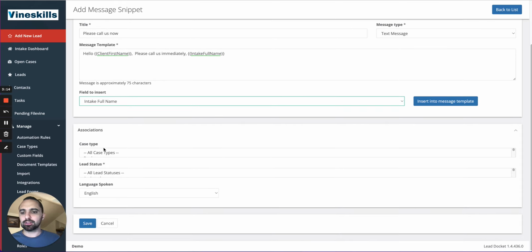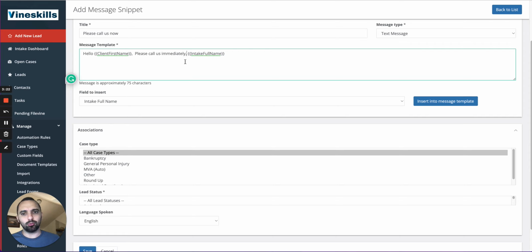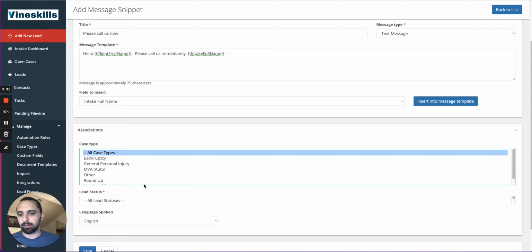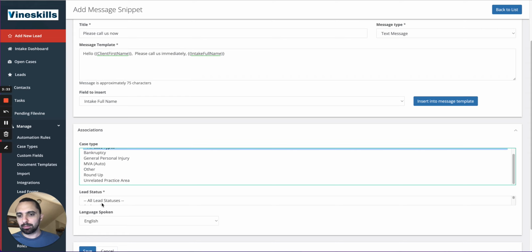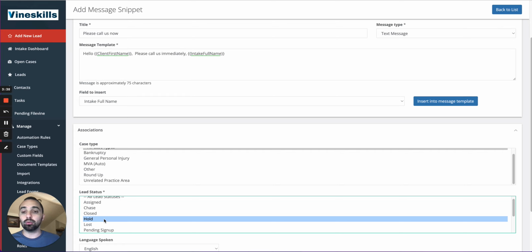Then I just have to select those two things, and actually most of the time this is for all case types, but if, for example, I'm requesting your auto insurance, then I can configure it to only show on certain case types. It's really up to you depending on what the message says. And you can also configure it based on certain lead statuses. So for example, I can have this available to be sent only at certain statuses, because keep in mind, these are not automatically sent, right? These are just templates that are going to be available for you to send manually.